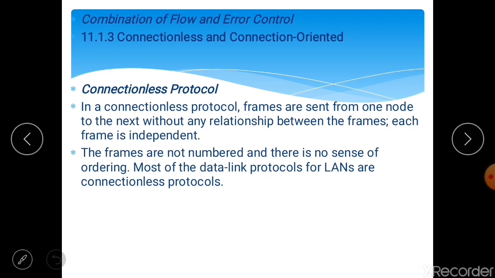So we'll see what we mean by connectionless and connection oriented. A DLC protocol can be either connectionless or connection oriented. What do we mean by a connectionless protocol? In a connectionless protocol, frames are sent from one node to the next without any relationship between the frames. Here, each frame is independent.